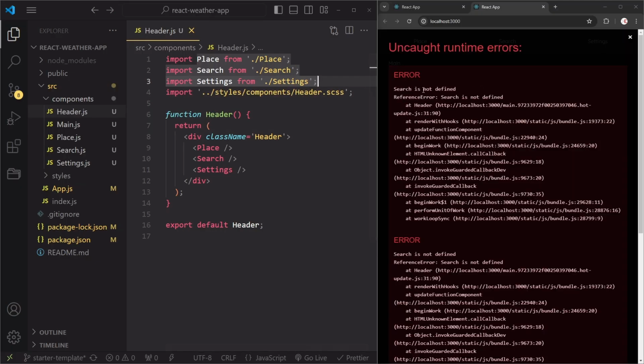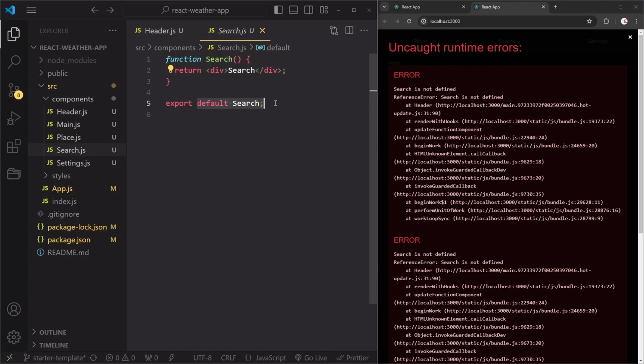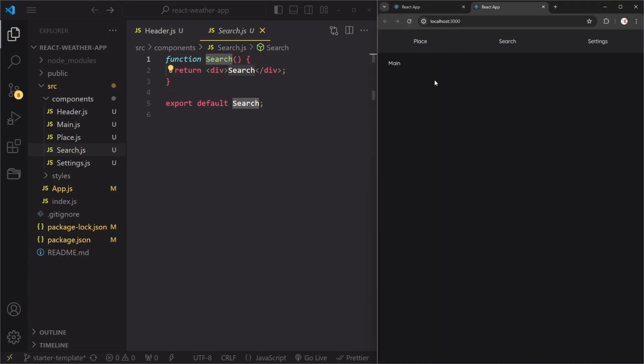And that's it. Search is not defined. Why is it not defined? So we have search here. We export default search. So it's not defined. Let's refresh, and we have that there. Now we have place, search, then the settings.